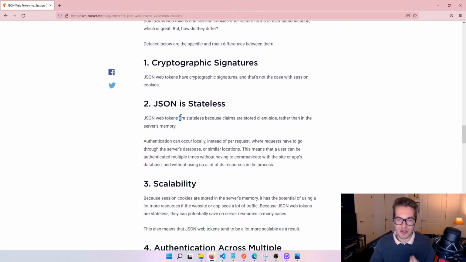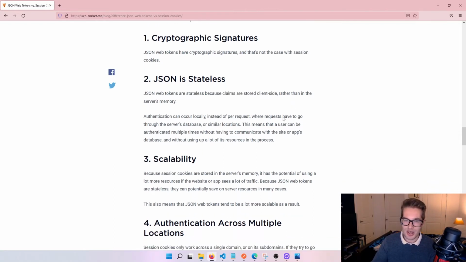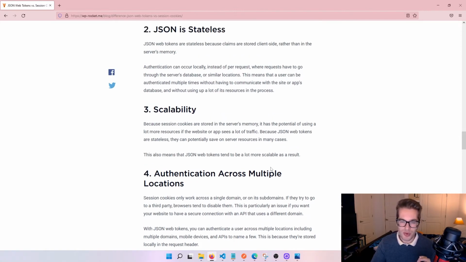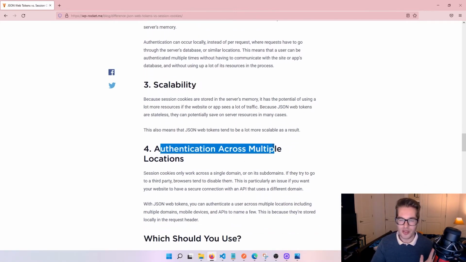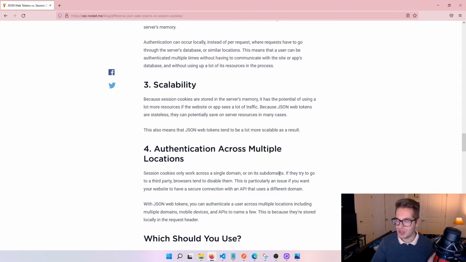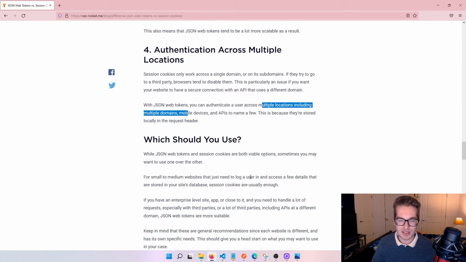And why is this? Well, the tokens are going to be stored on the client side instead of the server's memory. And this is going to be super important when it comes to scalability and authentication across multiple locations. Essentially, if there's more than one party hosting the web application, think about integrations. If I'm logged in to Salesforce and Salesforce uses some backend system like Conga, I can log in once. And I'm sorry, I just spat out some software names, it is what it is. I can log in once and have that authentication tunnel across multiple different parties. I think that's kind of what they're talking about here. So multiple different locations, including multiple domains, mobile devices, and that's great.